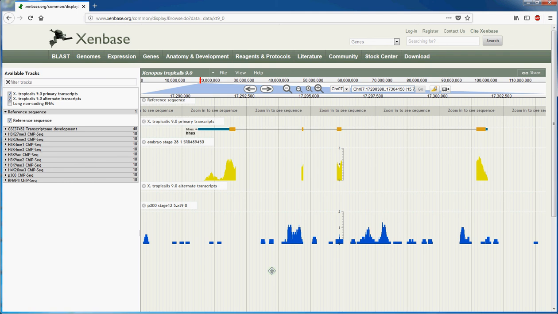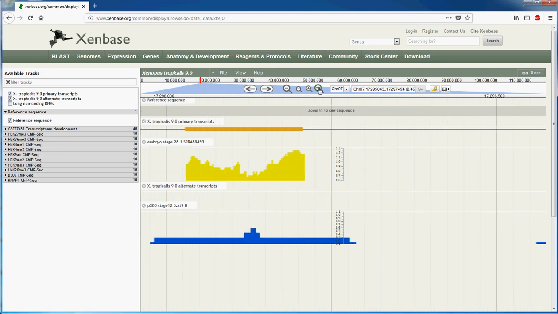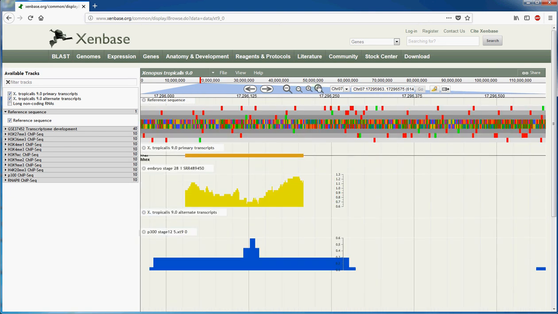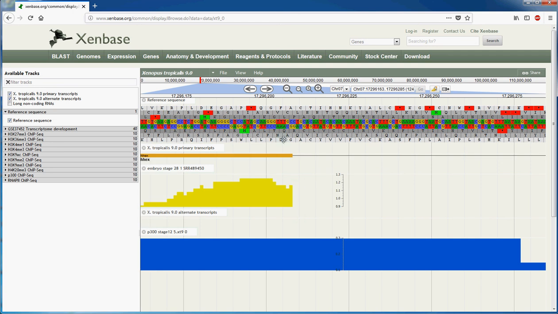Now, you notice there at the top of the genome sequence track, it says zoom in to see sequence. So let's just do that using the magnifying glass here at the top. Zoom in a little more, and you can see the base pair sequence here at the top, but it's also showing the translated protein sequence.